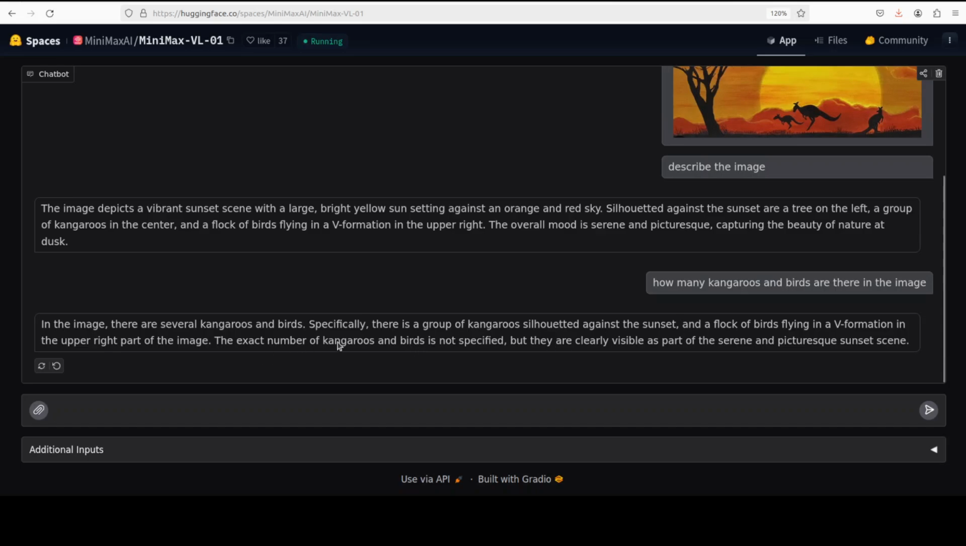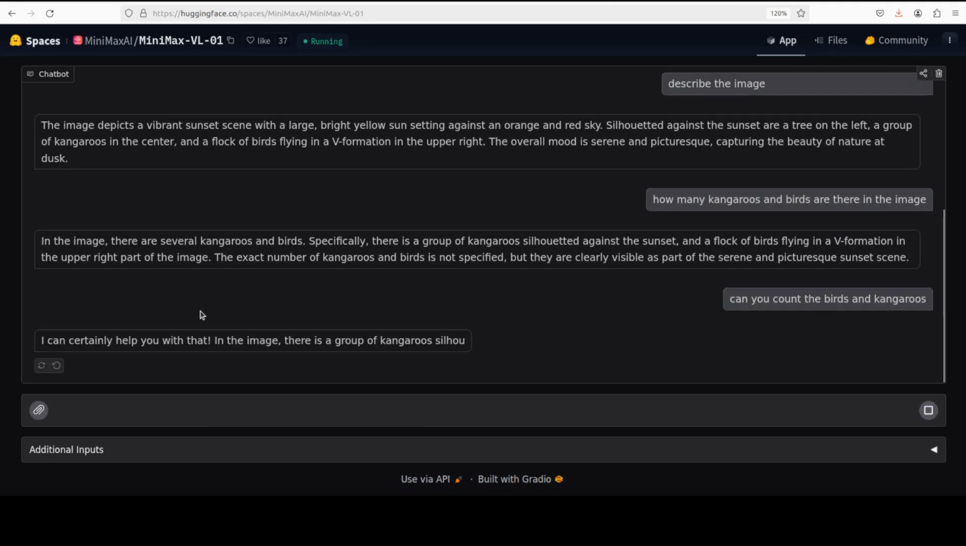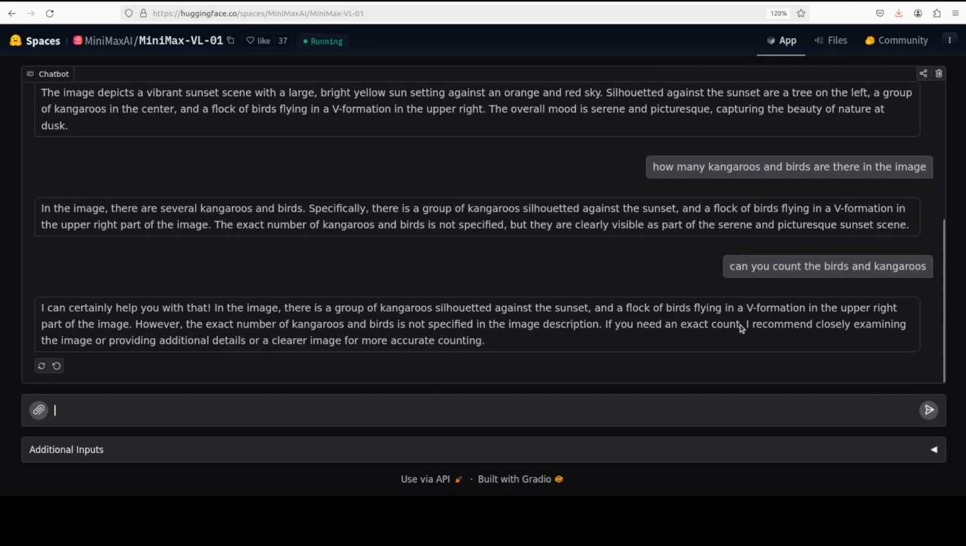So let's wait for it. So it says an exact number of kangaroos and birds is not specified. So I'll just ask it, can you count the birds and kangaroos? Okay, it says I can help you with that, but it is not helping me.